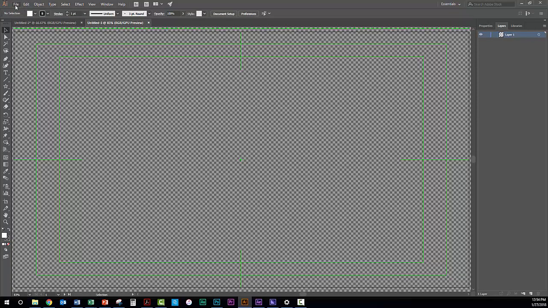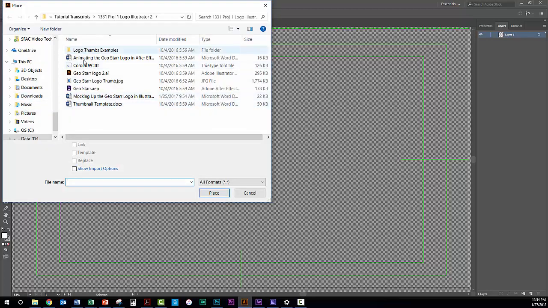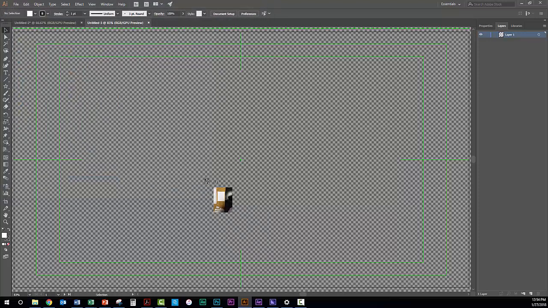The next thing we're going to do is bring in a thumbnail document. In this case, this is a full-size sketch. You can do the same thing with your own logo if you like, or not, but what we're going to do is go to File, Place, and you're going to navigate to whatever your thumbnail is. In this case, we're going to use this one called GeoStar Logo Thumb. I'm going to click Place.